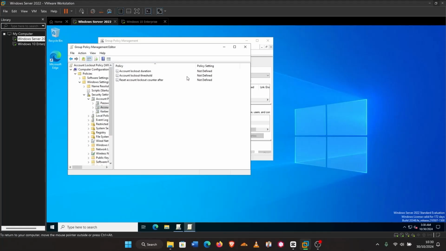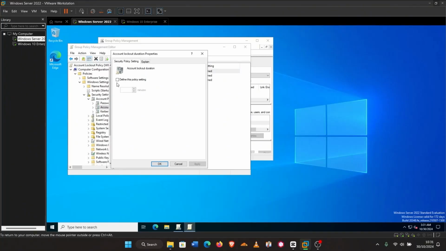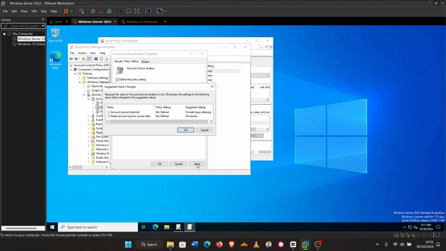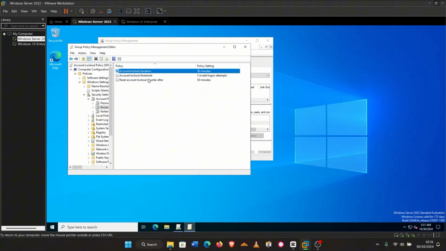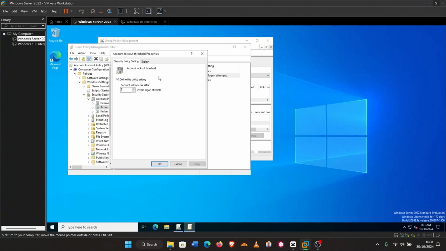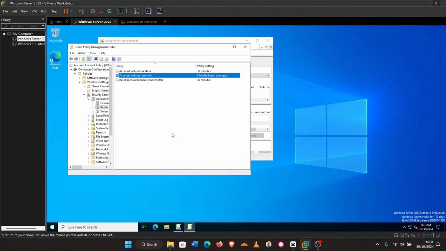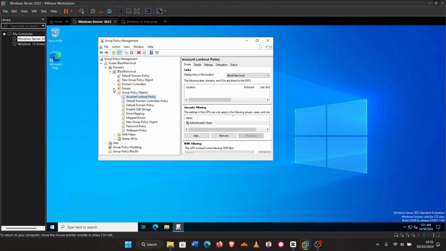So over here, we will set the account lockout duration to 30 minutes and the account lockout threshold to 3 invalid login attempts. This will limit the chance of brute force attacks. So let's set the account lockout to 30 minutes. Click on apply. Okay. And we're going to set the account lockout threshold to 3 attempts. Okay, so let's close from here, and we're going to implement this GPO.